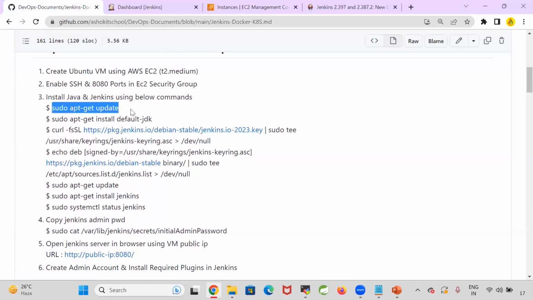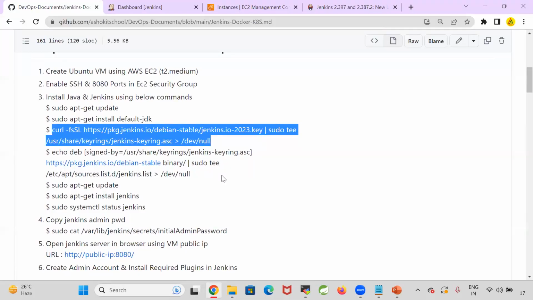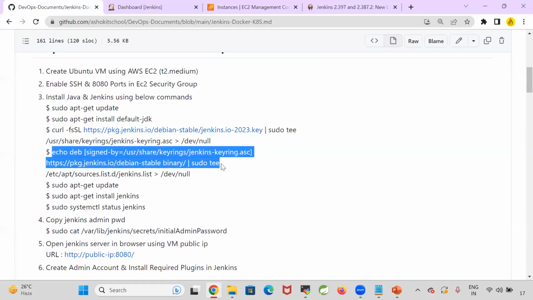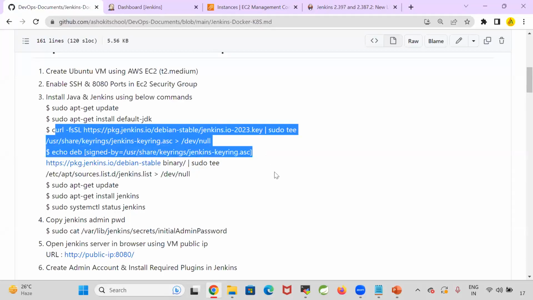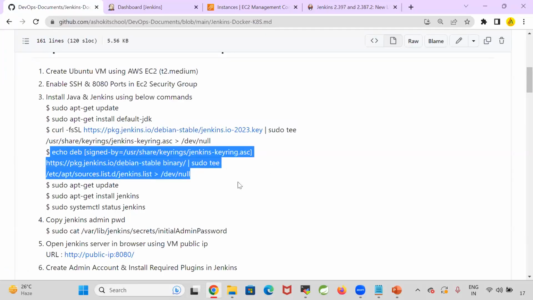First, we are updating the existing packages by using apt-get update. Then after, we have installed Java by using this default JDK. Once the Java got installed, we need to download the Jenkins related keys. So this is the one command and this is the another command. First time I faced issue because I have executed the previous keys. So they have changed these keys in March 2023. So these are the latest commands that we need to execute. Here one command is available and here another command is available.